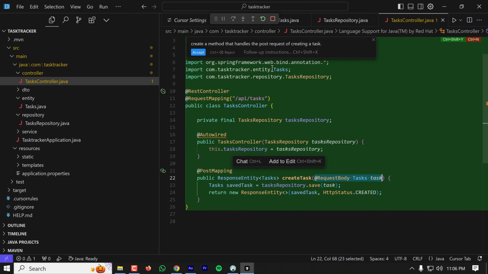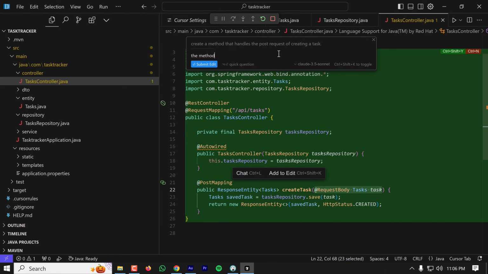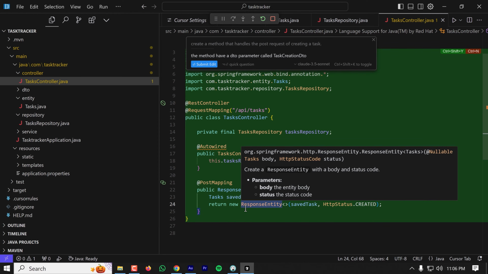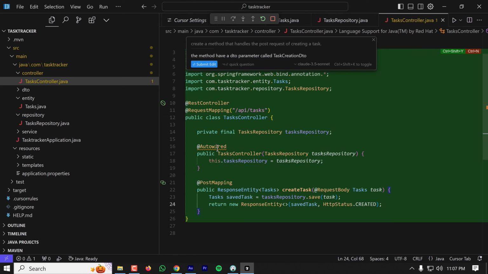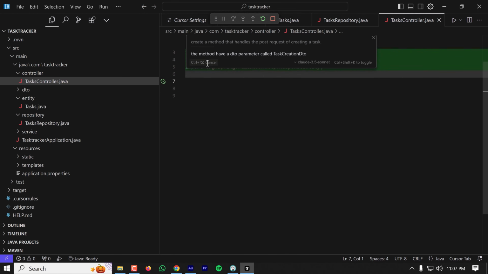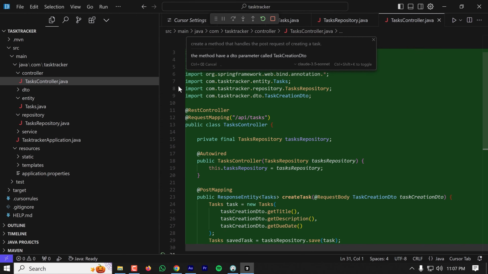So let's follow up and instruct it that the method will have a DTO, task creation DTO. Okay, so now it's better. And do we want to return a response entity? Yeah, we can return a response entity, that is fine, but we can also return a custom DTO. For now, let's keep the response entity so that we have full control over our response. Okay, so let's see what it generates.